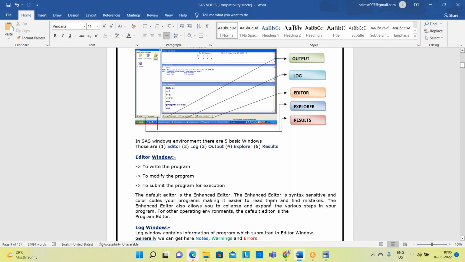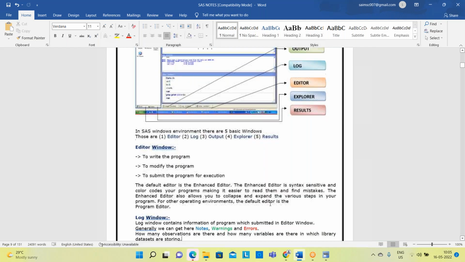And for Windows environment, we use enhanced editor window. For other operating systems, we use program editor. The program editor is not much colorful. Program logic, everything is same. Looking wise, it will not be very much comfortable as enhanced editor window. And we all know Windows are always user friendly, right? The same concept applies here. So everyone is clear with this editor window, yes or no? Yes, sir. In detail, you guys have learned about editor window, right? Yes, please.